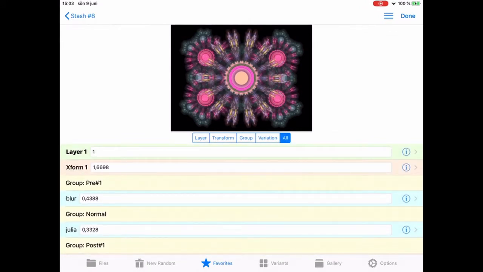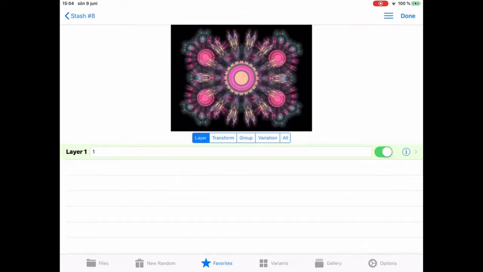These buttons under the preview are very important. It's a filter that lets you decide how much information you want to see. If you click layer, you want to see the layer. You can make additional layers, but a much easier way to create layers will come in later updates.